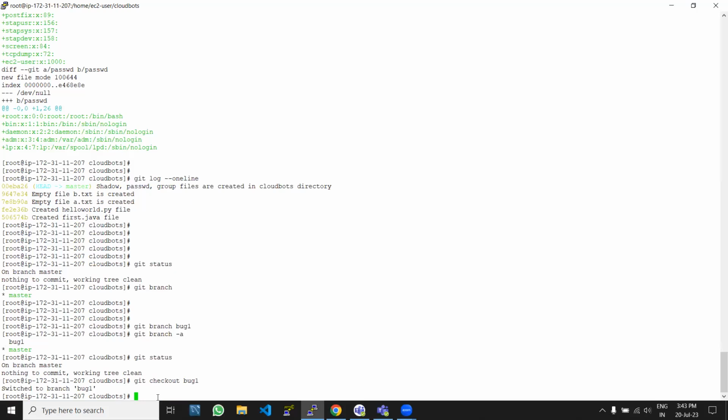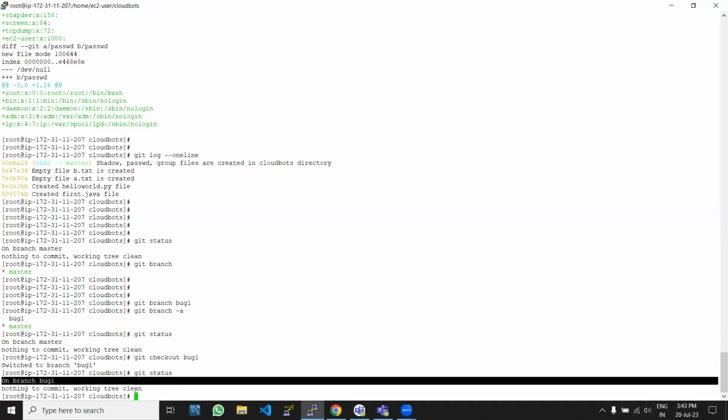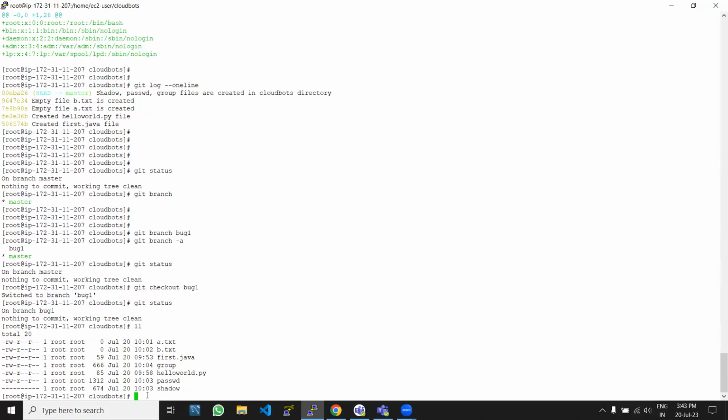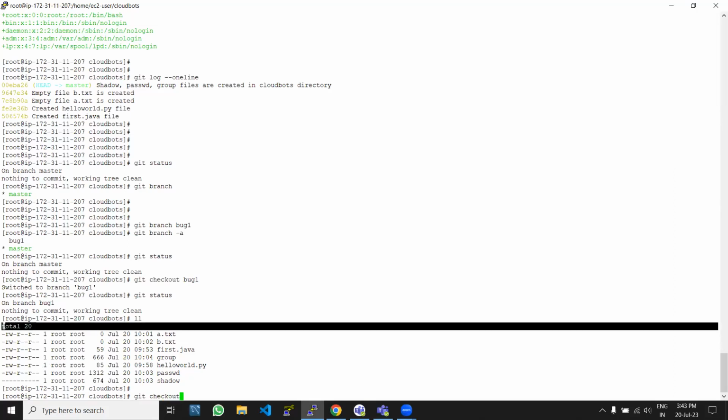If you do git status, it will say on branch bug1. Earlier it was on branch master, but when we did git checkout bug1, it switched from master to bug1. Now if I do ll, you have the same files which you have in the master branch. Let's get back to master. We have total 20 here.